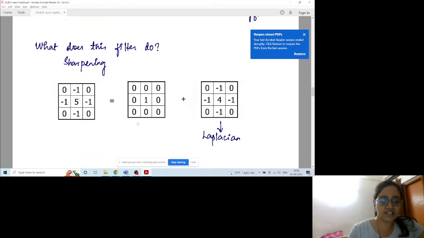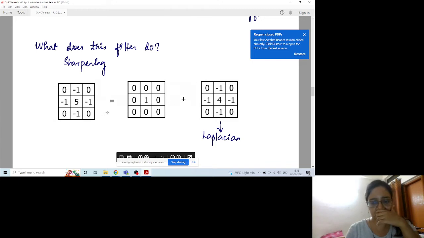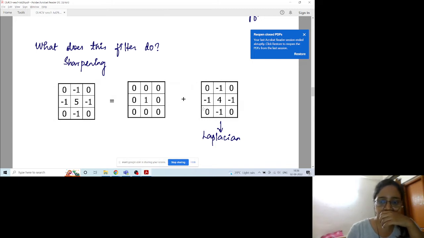So basically this filter is a special one. I'm not sure if this has been taught to you, but there's a special filter called Laplacian, which is used for multiple purposes like image sharpening, edge finding, and so on. I'll give you an example of what image sharpening looks like in a bit. So this filter that I showed you is basically a sum of this plus this.